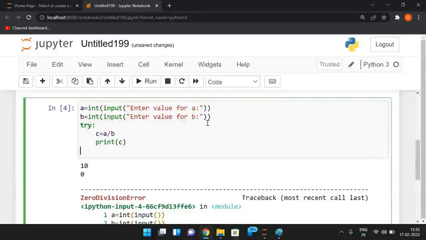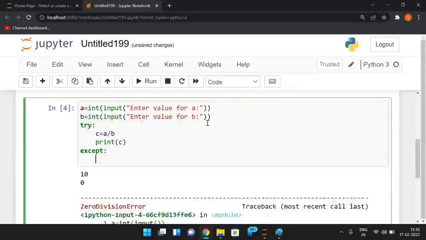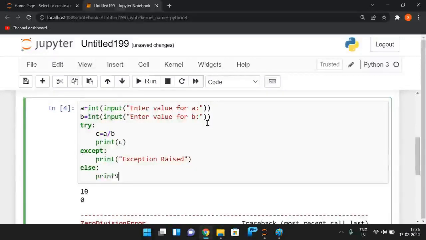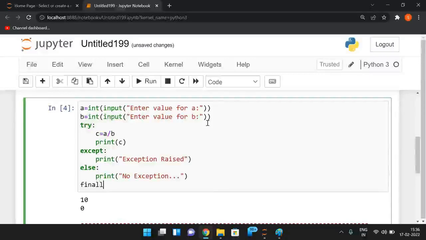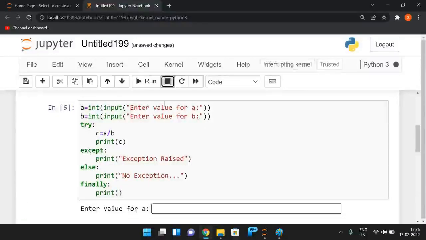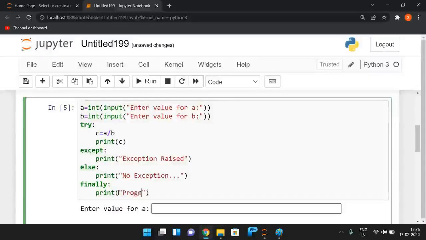If there is an exception raised here, it should be handled by the except block. So I'm writing an except block, and here I will write print exception raised. And else, if there is no exception, I will print no exception. And the finally block will always be executed, so finally print program ends.